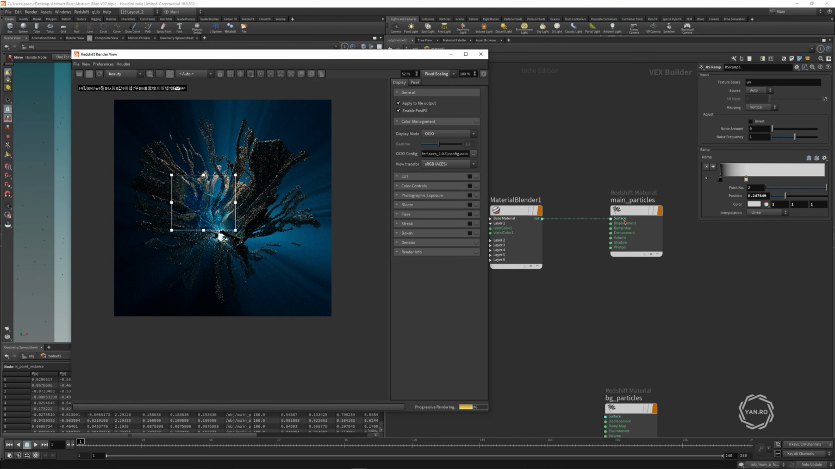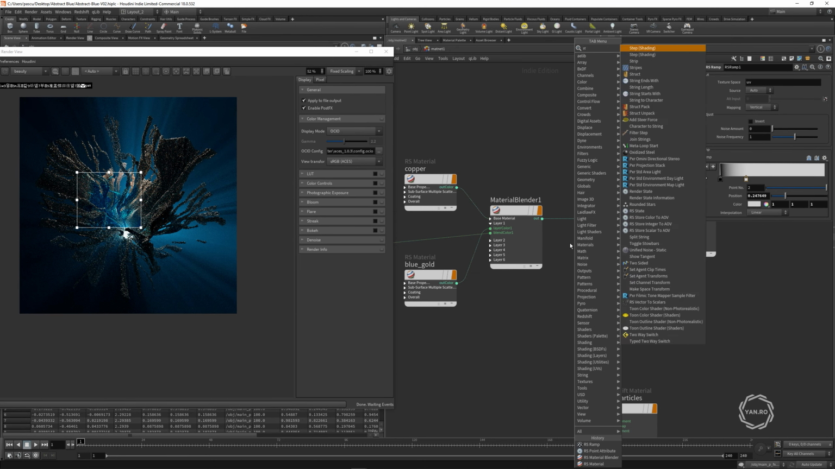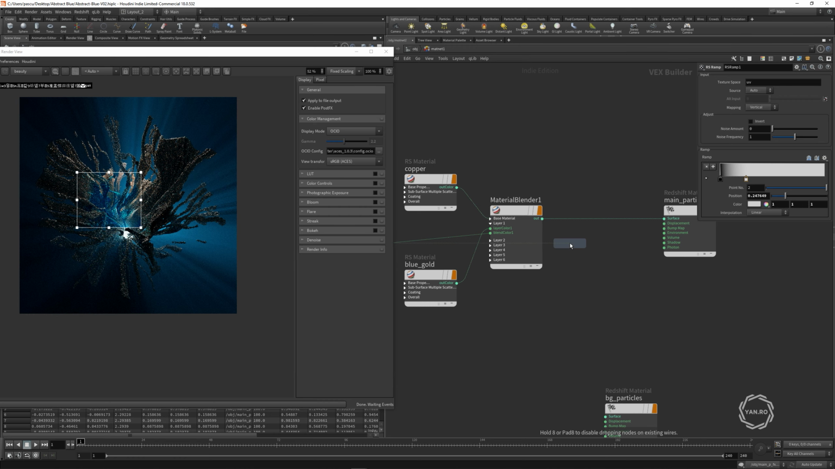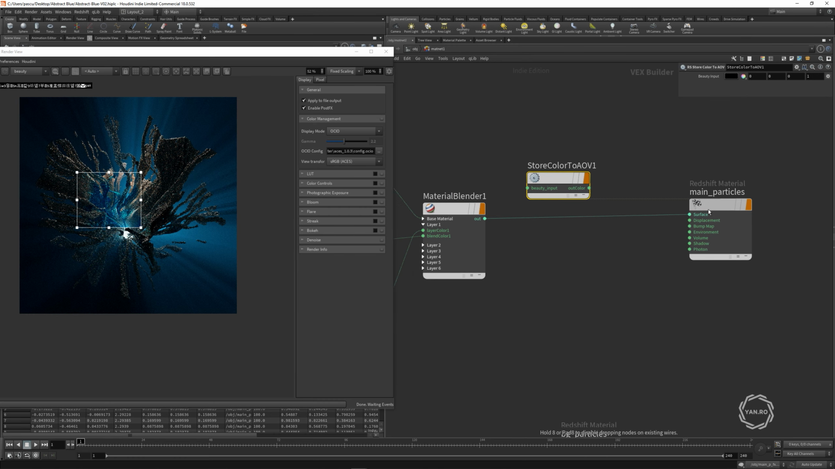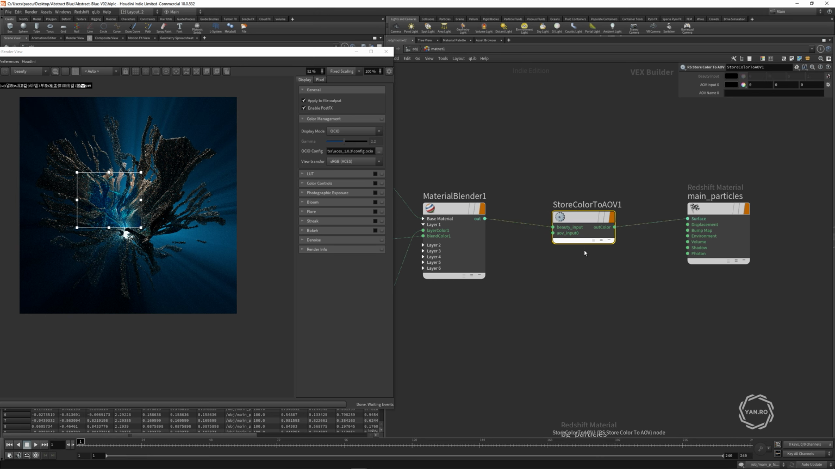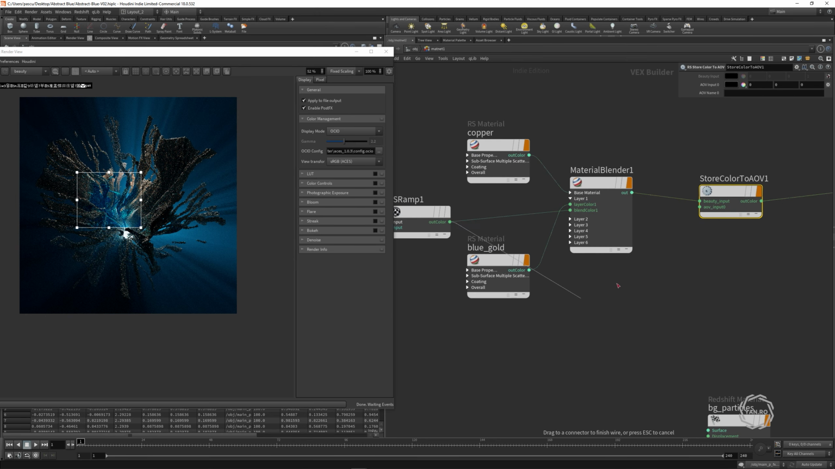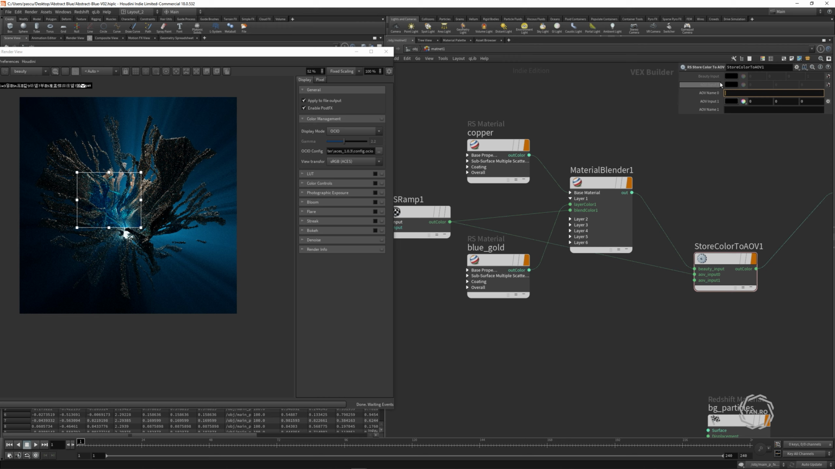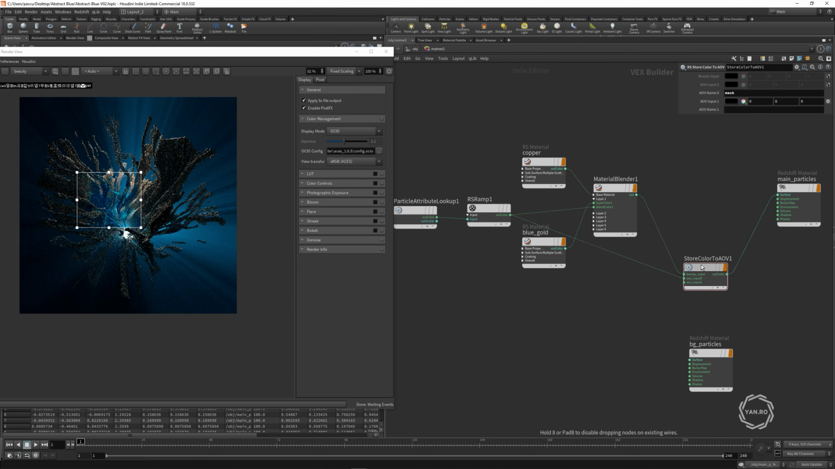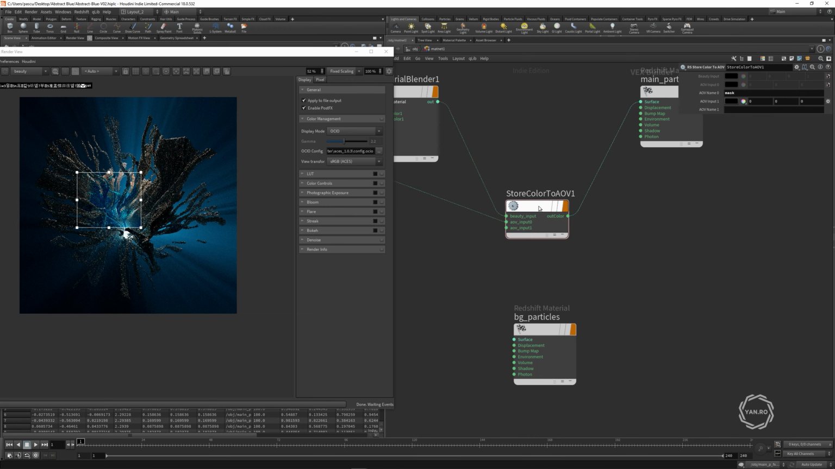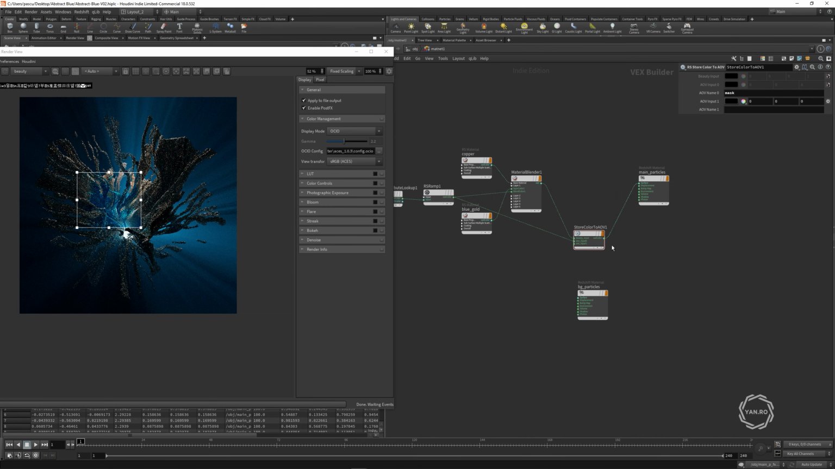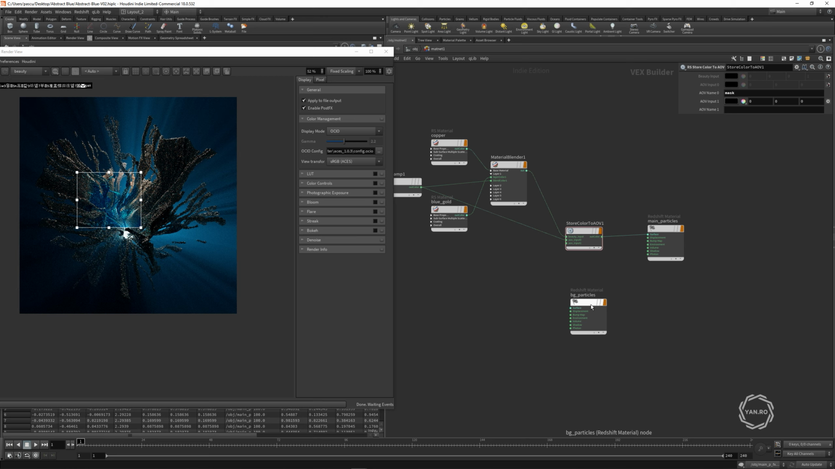Now we also need to create a special AOV for the mask. So there's a node called Store Color to AOV. We need to plug it in between here. So this is the beauty input, and the AOV input would be this as a mask. We just need to name it mask, as we did in the AOV. So we put this here, and now this mask will be rendered separately on a separate layer, so we can use it in comp.